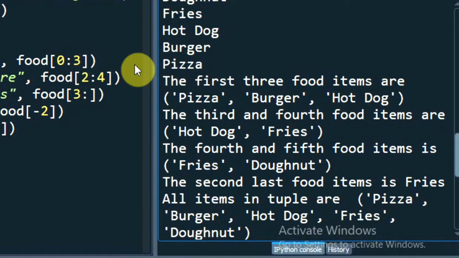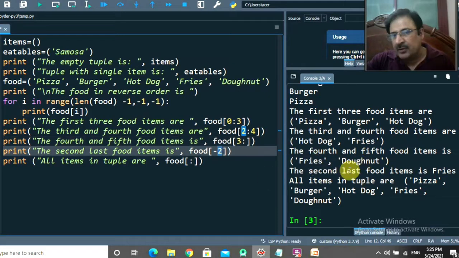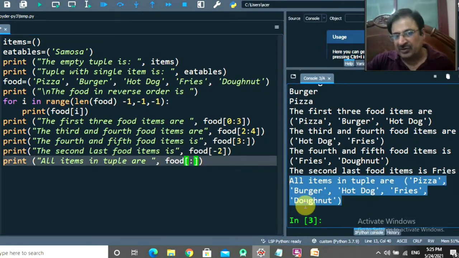The first three food items, this was the slicing that we learned: the items at index location 0, 1 and 2 will be displayed. The third and fourth food items, that is index location 2 and 3, are hot dog and fries. The fourth and fifth food items, that is from index location 3 till the end of the tuple, are fries and donut, displayed on the screen. The second last food item, fries, is displayed on the screen, and through the colon you are displaying all the elements in the tuple on the screen.